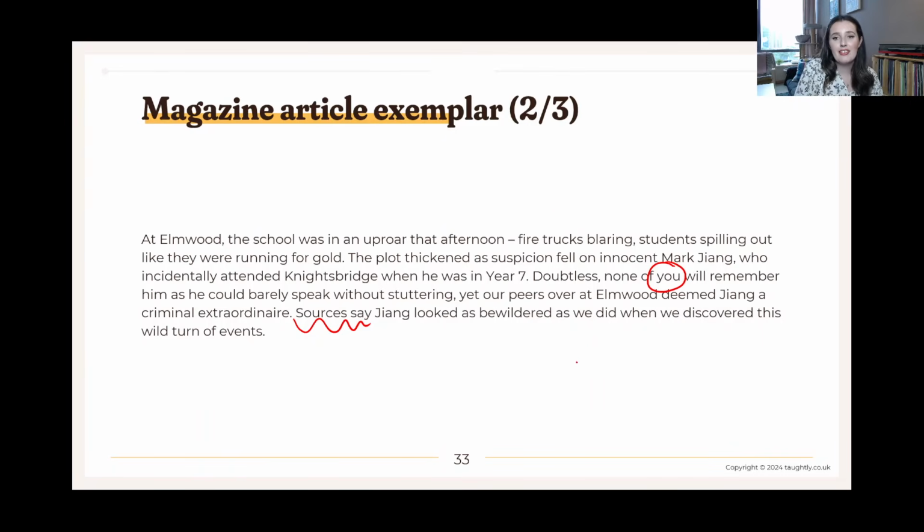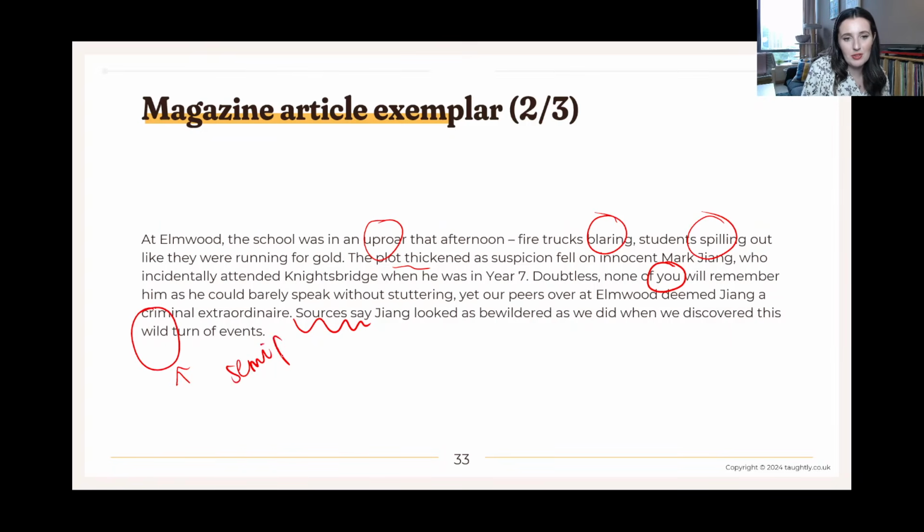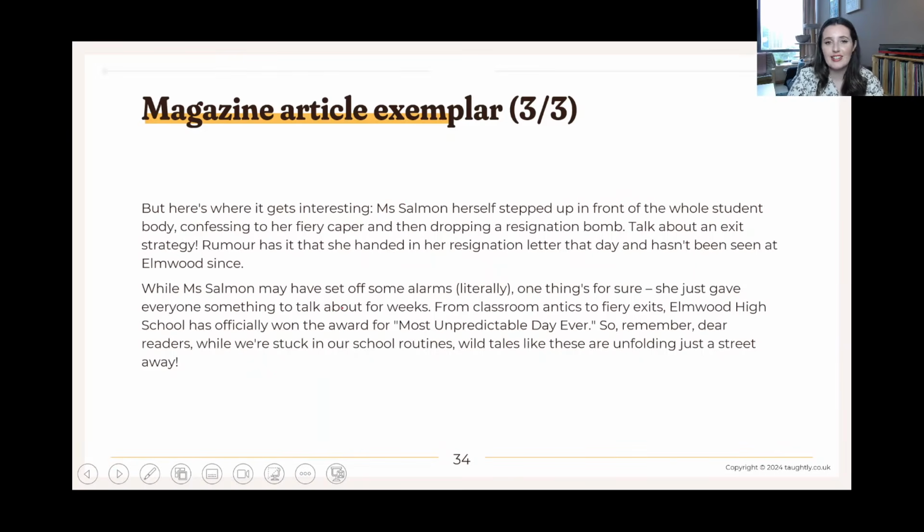But the vocabulary and tone is definitely more emotive. The school is in uproar, the fire trucks were blaring, the students were spilling out, the plot thickened. It definitely sounds like the student writing this magazine article was quite enjoying being critical and writing about all of this gossip. Even to the fact that they called it a wild turn of events. So definitely a more semi-formal tone here. But here's where it gets interesting.